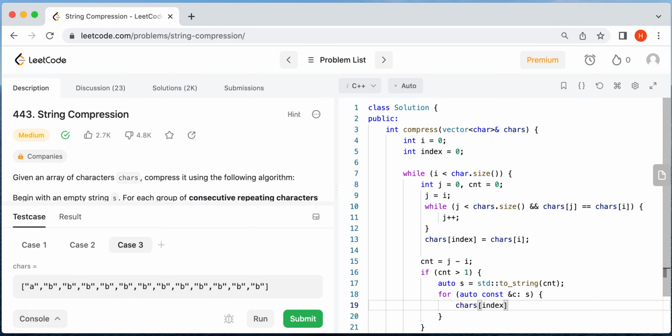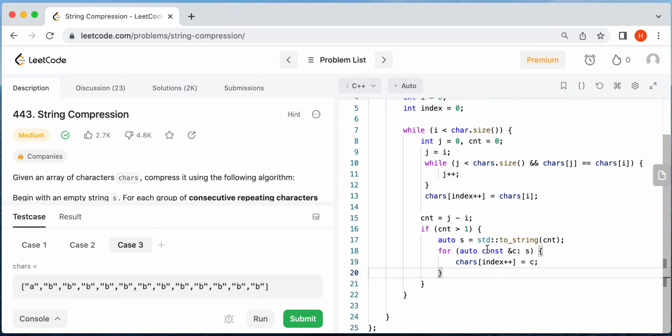Index. Oh, index, I think we probably have to update the index at this point, don't you think so? Or we could have done index plus plus. I think that might be better rather than doing it outside, so we can use C and C++. So chars index plus plus equal to c, and we have our index updated while c is being written into that.